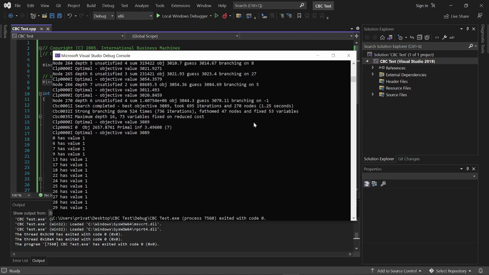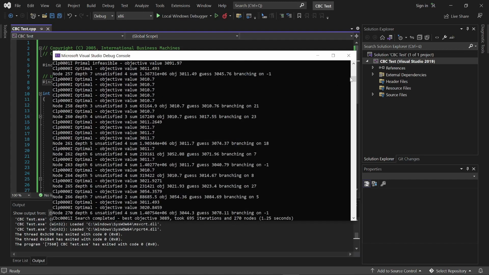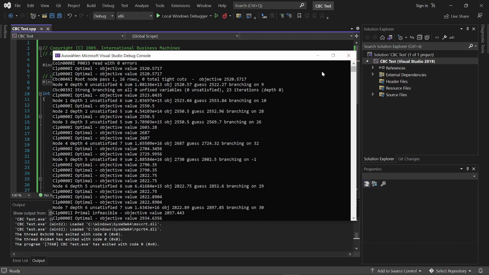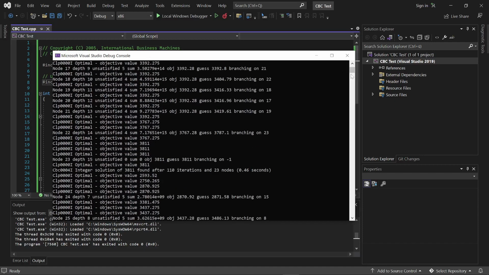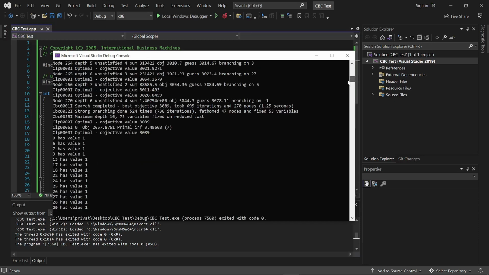Well, and CBC is working. It has loaded the MPS file correctly. You can see it has read p0033 with 0 errors. And now it's computing with a branch and bound method. And in the end, it outputs the computed variables. So the optimal solution just consists of ones. That's all you need to know to get CBC working with your Visual Studio.